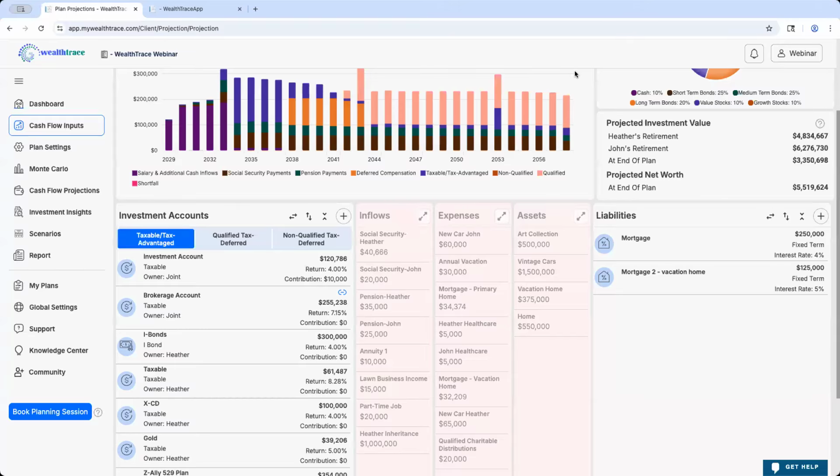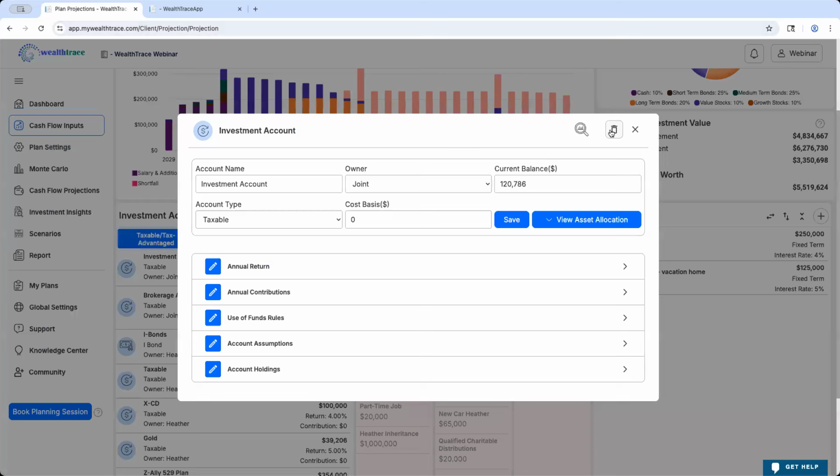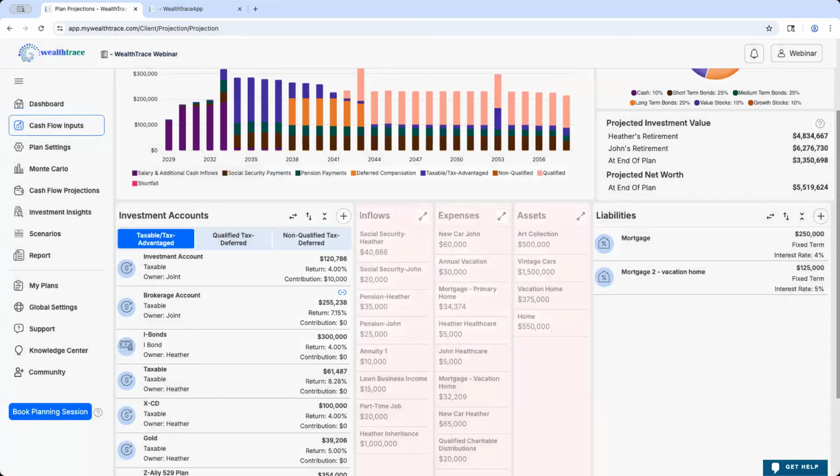And oh, Rick just asked how do you delete an account? I'll show that quickly. So you'll see the little trash can icon right here. If you click on it, it'll ask you, are you sure you want to delete this? And you can hit yes, and then it'll go away. And that works for linked or manually entered accounts. Both can be deleted that way.